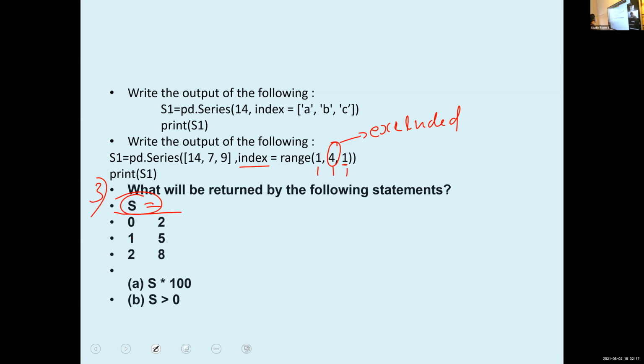Values of the series are 2, 5 and 8 and index values are 0, 1, 2. Then what is the result of S into 100 and also S greater than 0?